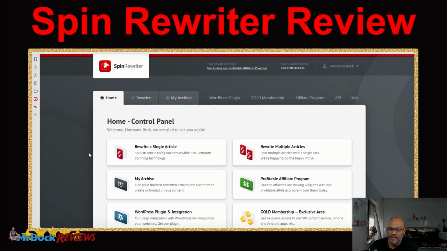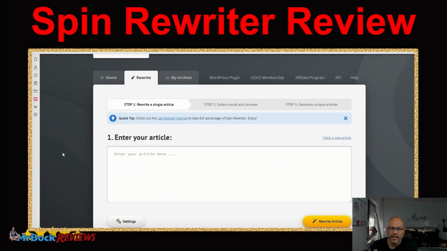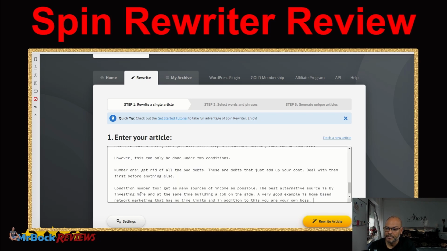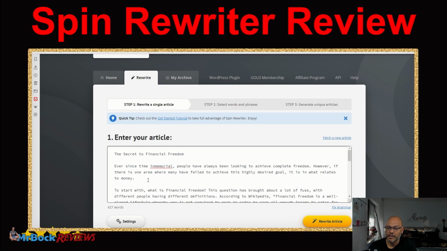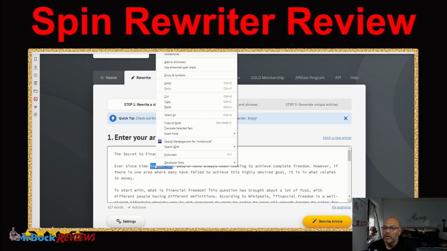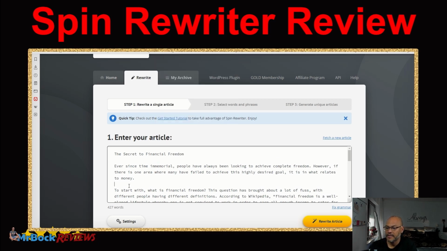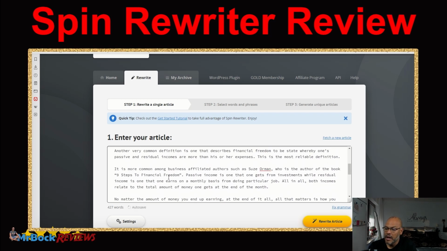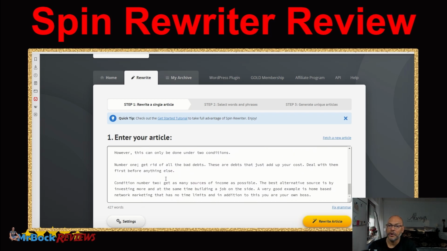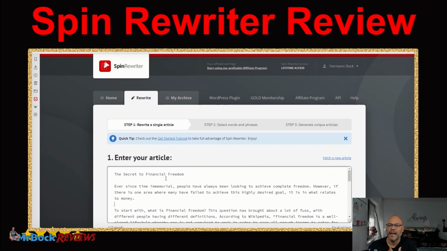So let's rewrite a single article. You get to this area where you have an empty space where you put your original text. From the bonuses that I have prepared for you, I have some text that I have created, and I'll paste it here. All right, so this is an article. This word is not known properly. Immemorial is with, yeah, see, that's one of the things you need to do. Check that the original text makes sense and is written properly.